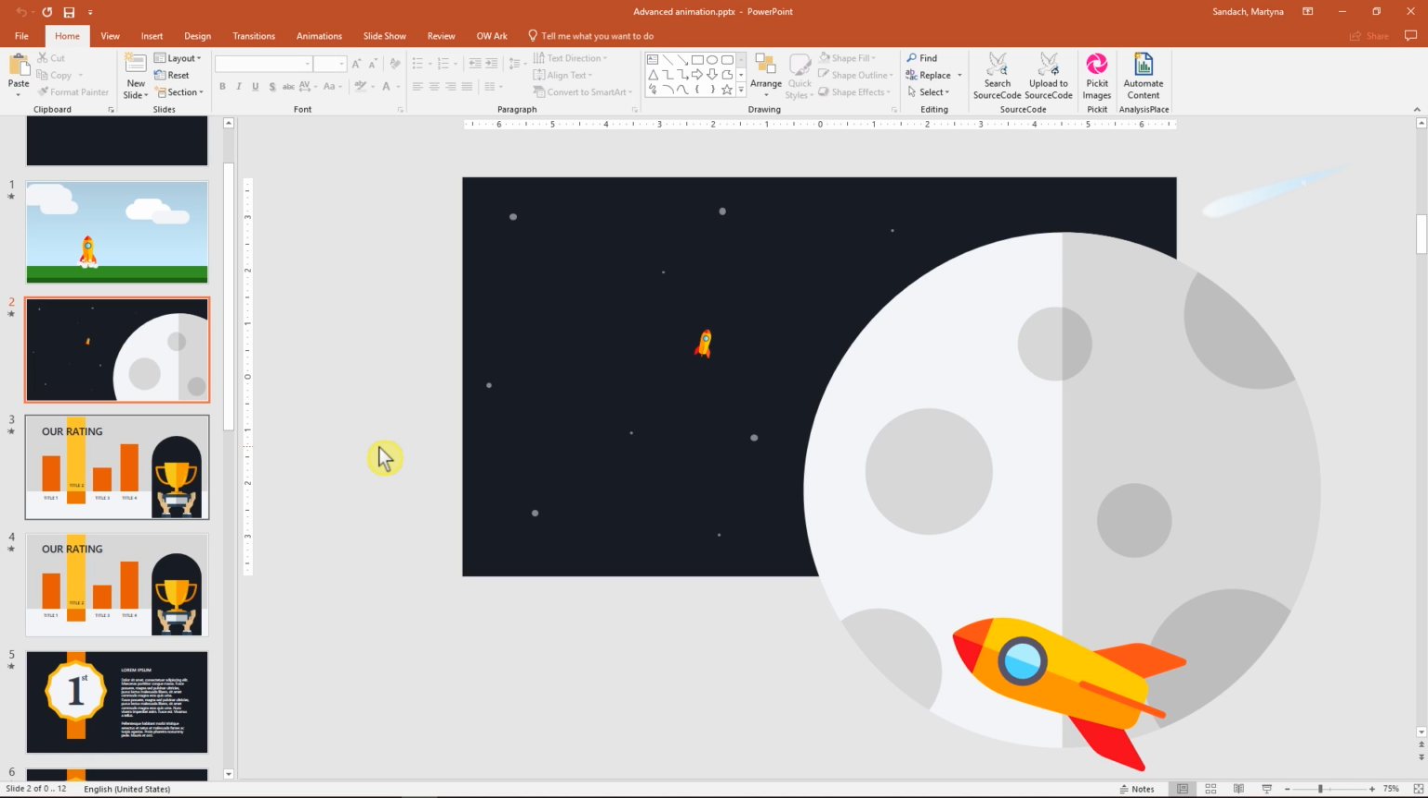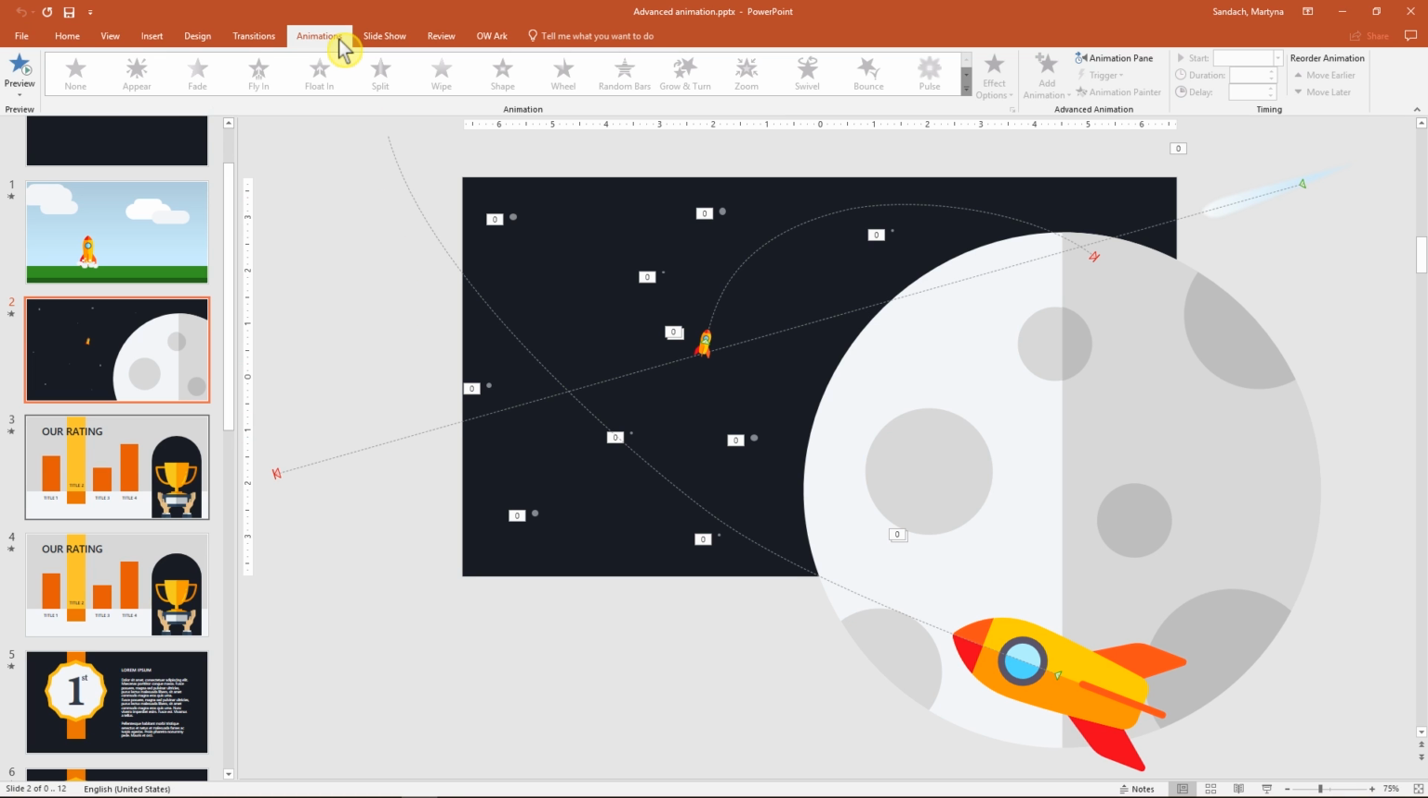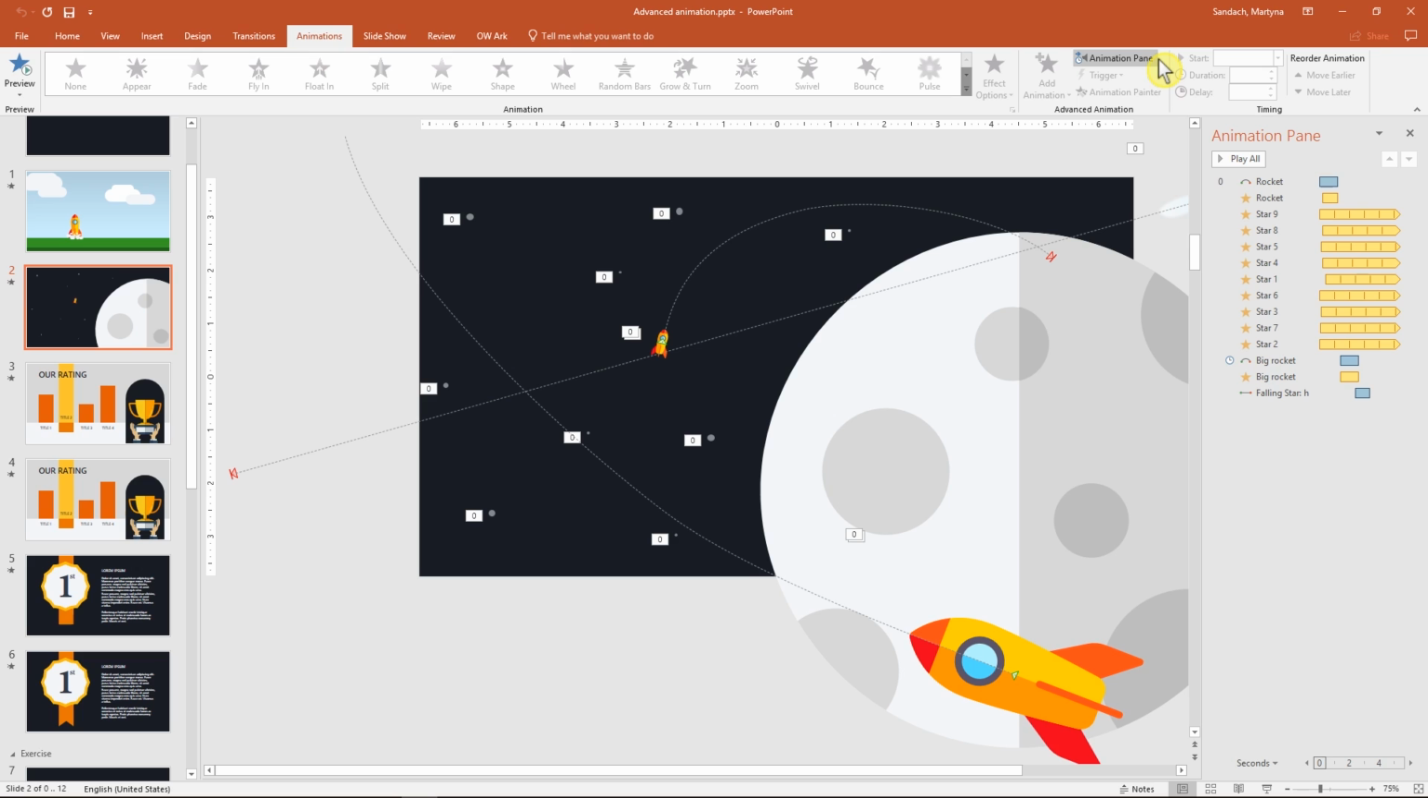First, to see all animations that we have on a slide, we are going to go to the animation tab. And then everything is visible. It looks messy, I know, but don't worry, I will explain everything step by step. Let's open Animation Pane to see all of those animations in a little bit more organized way. Here we can see the number on the left side of the animation, and it's matching the number close to the object on the slide.